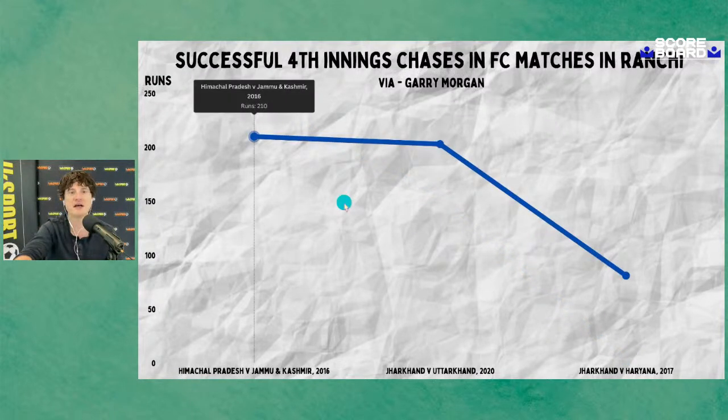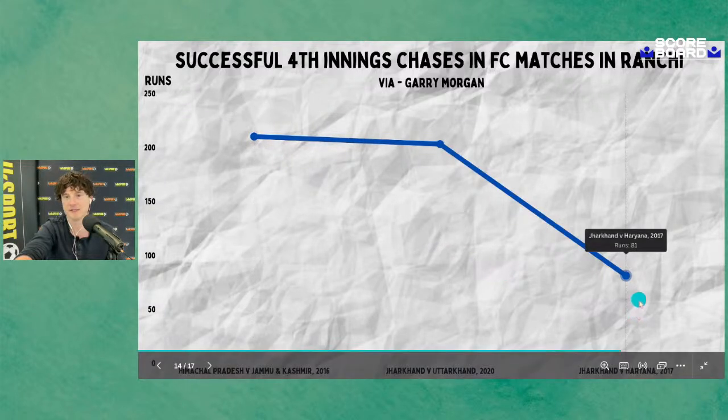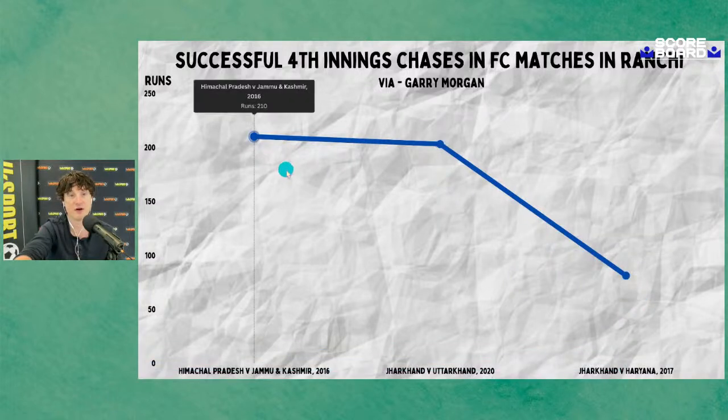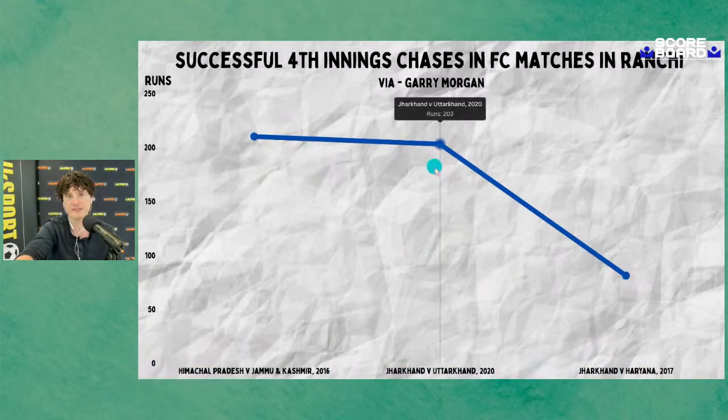This is the highest fourth innings total chased in first-class cricket on this ground. This one was none for, so it was a none for 81. This one was 4 for, and I think this one was 5 for. So you look at 2016 there, 2020, and this one was back in 2017. It's not been a ground that's been particularly easy to chase on.